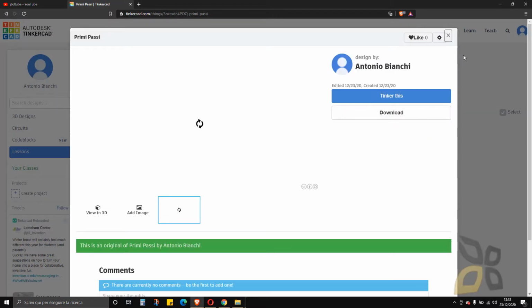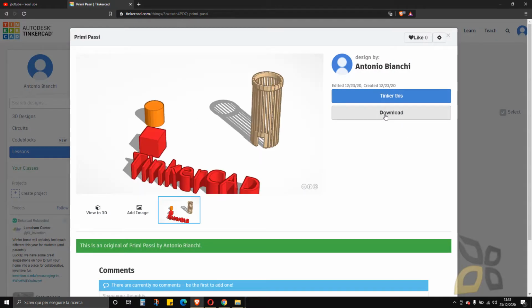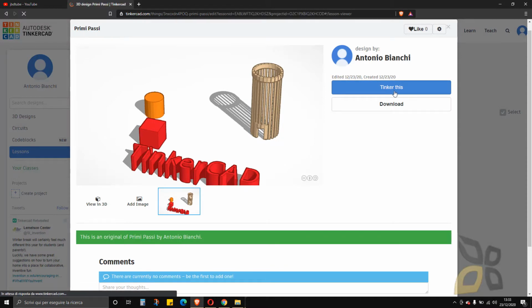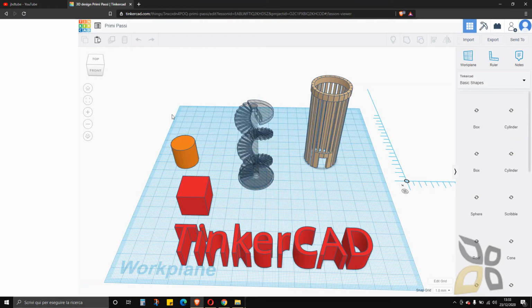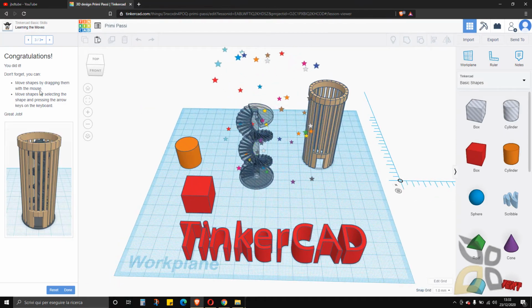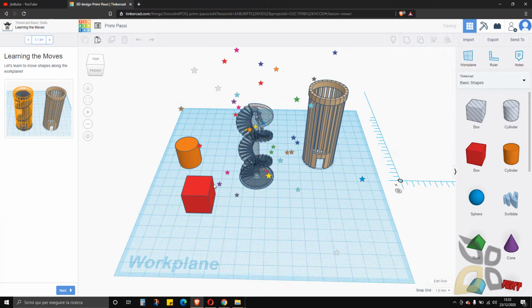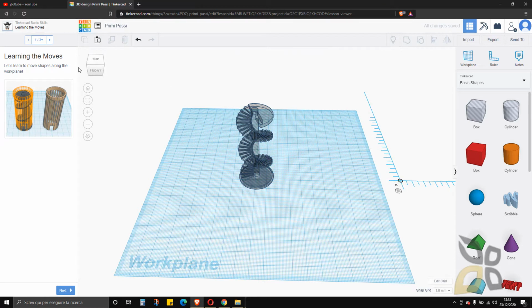From the dashboard, when I want to open a project, I just select one and I can download it in different formats, which I can use in other 3D software, or I can open it by clicking on this blue button here. I will just show you. There you go. So when you first start, you should probably see this one, which is the first lesson.